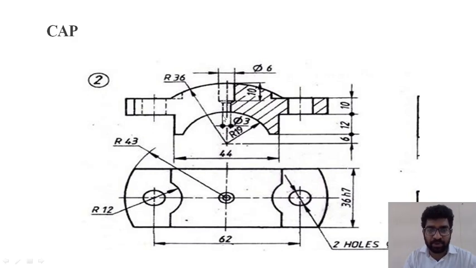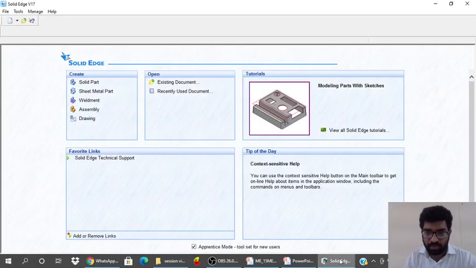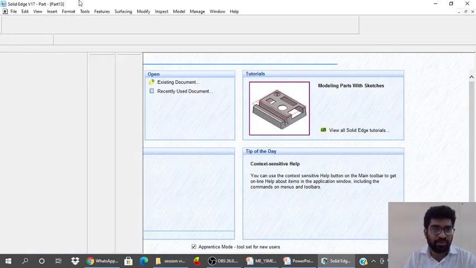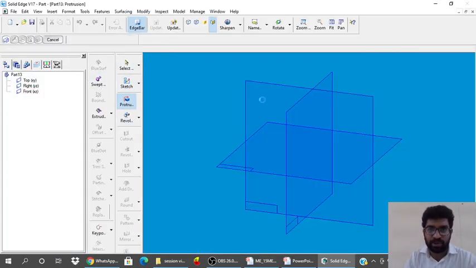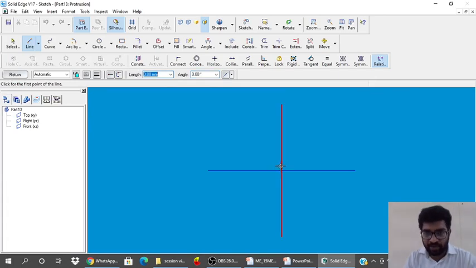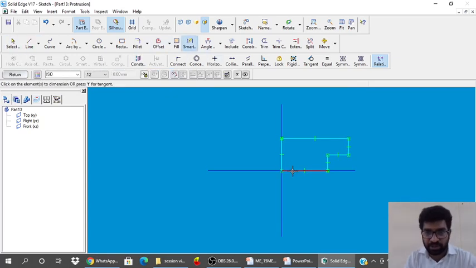The second part is cap. So again, to do cap, we will start from the center and draw the profile or right half section of the cap. Solid part, protrusion, front plane, line command, start from the center. Create a profile like this. Now give the dimensions.